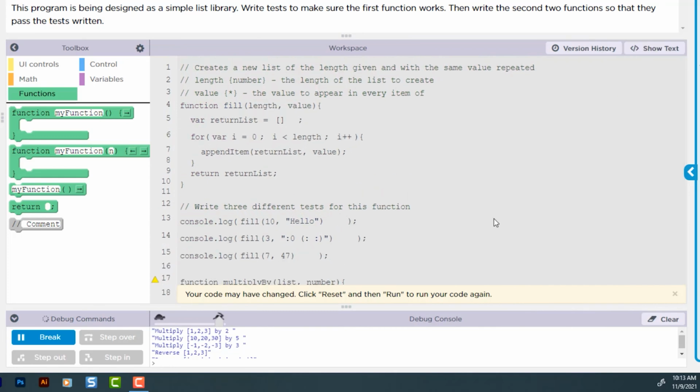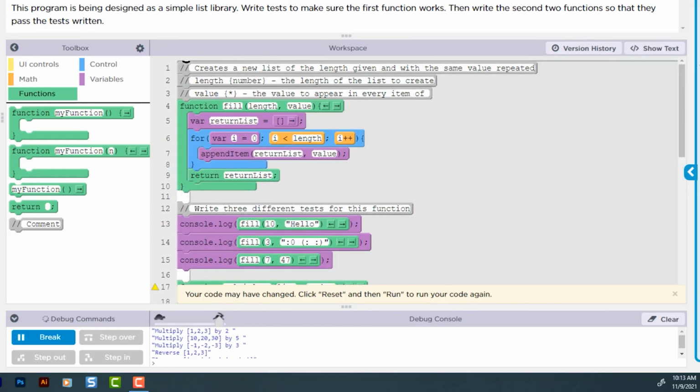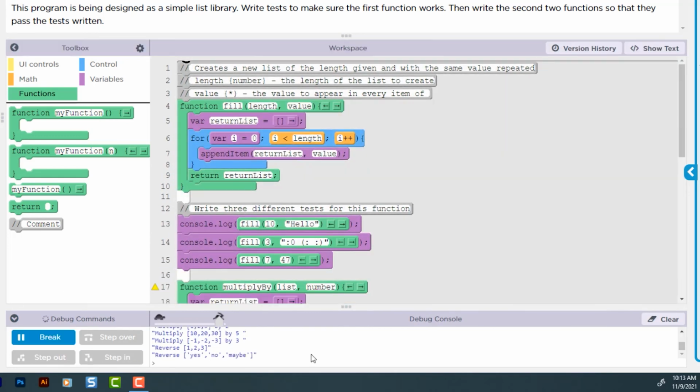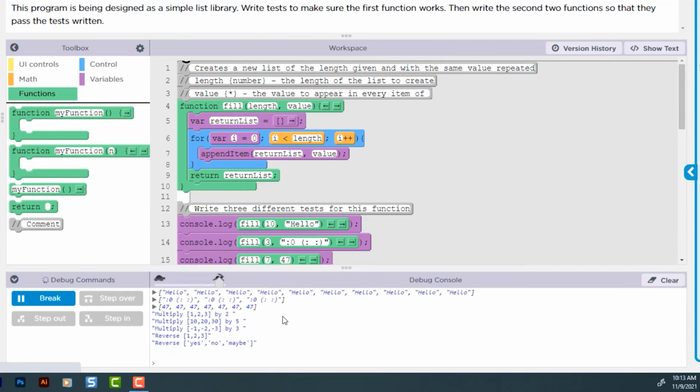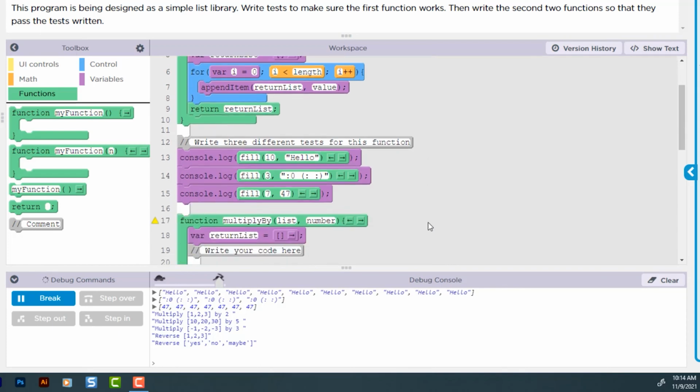And we'll go show blocks. And let's reset this and run it to see if it works. All right, we have hello 10 times. We have the smiley faces that I made 3 times. And then I have the number 47, 7 times. So that works. Let's scroll down.